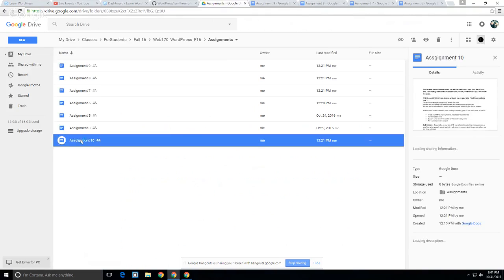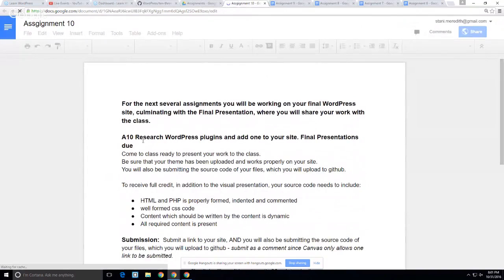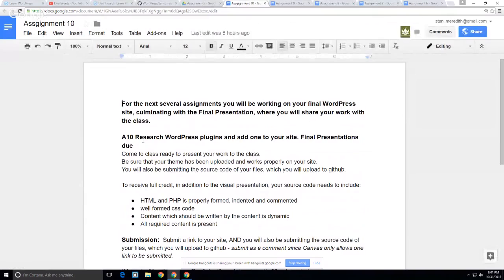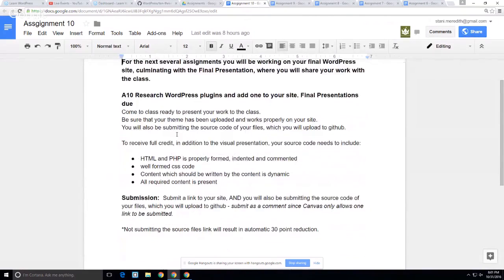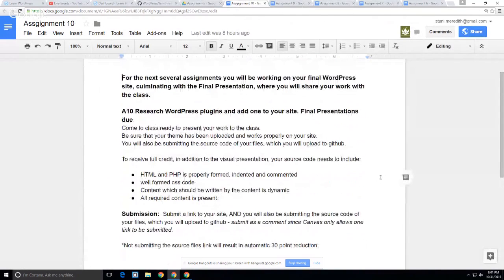And then finally, for week 10, you're going to have 2 weeks for this assignment. It will be for you to both add a plugin to your site and to refine your site in any way you deem necessary so that you can present it. It looks like the finals week is December, I believe 13th through the 15th.